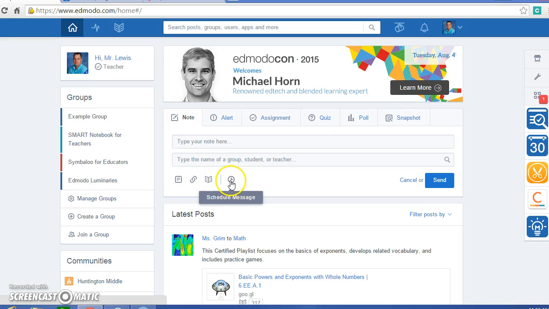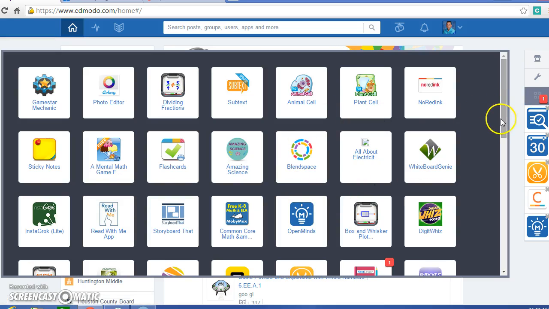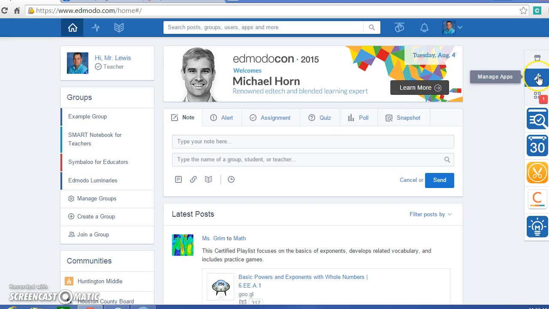You have your schedule message here if I want to schedule this message for a later time. Also, if I want to upload something from my library, I can do it here, or this is a link, or this is a file. Over here you have your store, your manage apps, and your app launcher. These are all the apps that I have here. I can manage my apps by clicking on this.